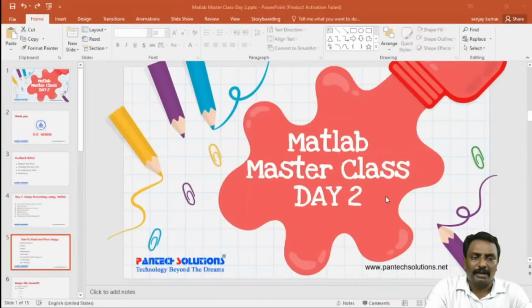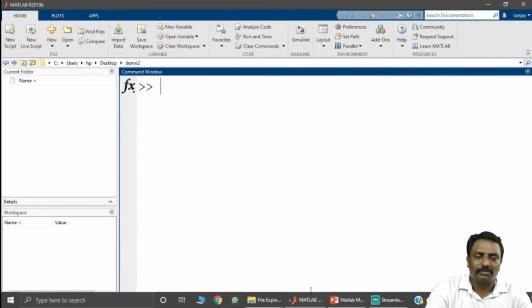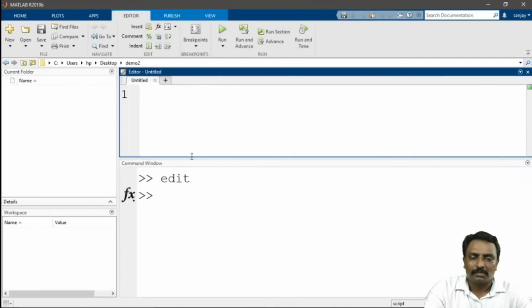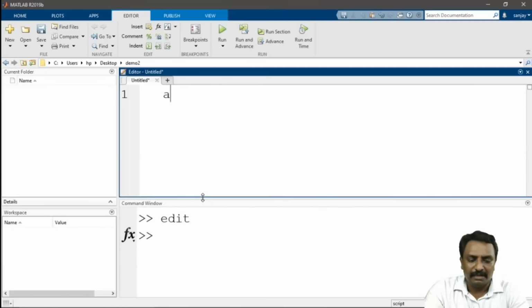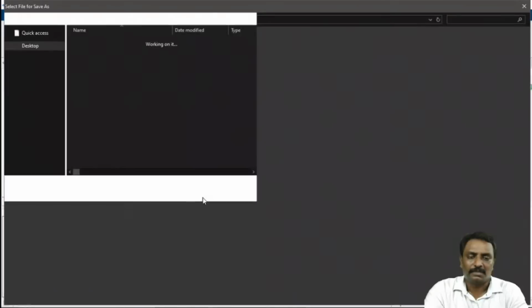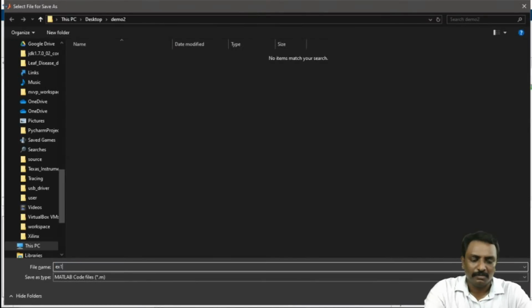So I'm going to open MATLAB and show this example first. This window is called the command window. I'm going to type edit to open the editor window. I'm going to read an image, which has been stored in the MATLAB default directory, cameraman.tif. So you have to read this image. imshow of A is used for display. I'm saving this program as ex1, example 1.